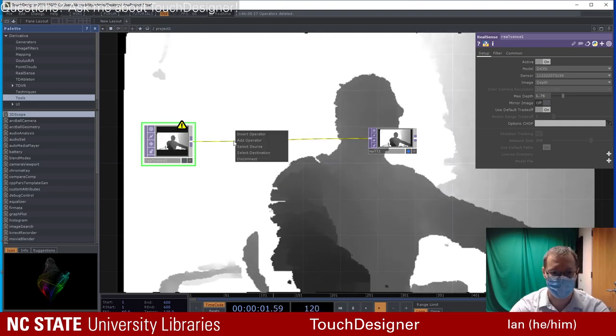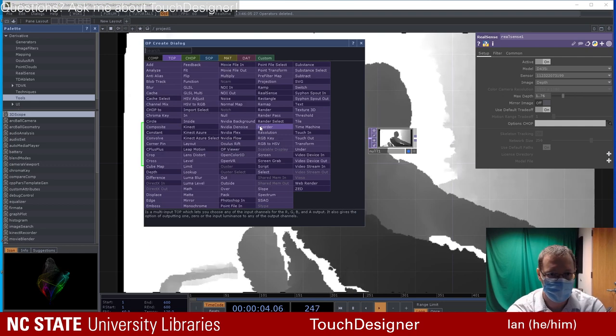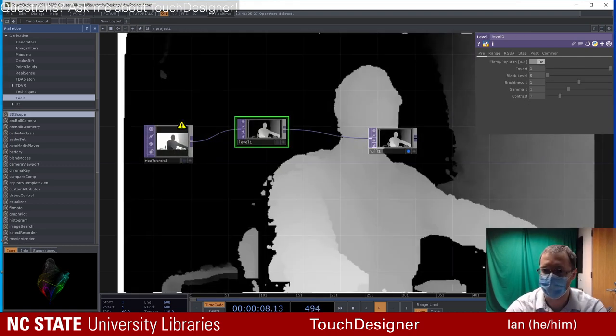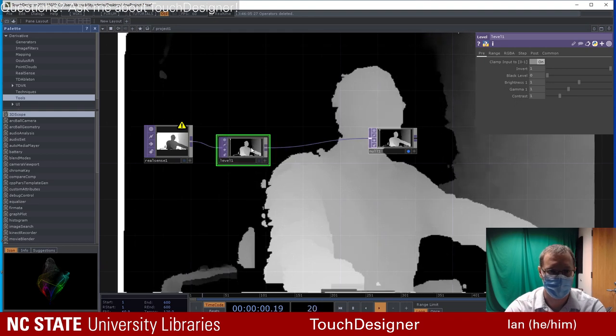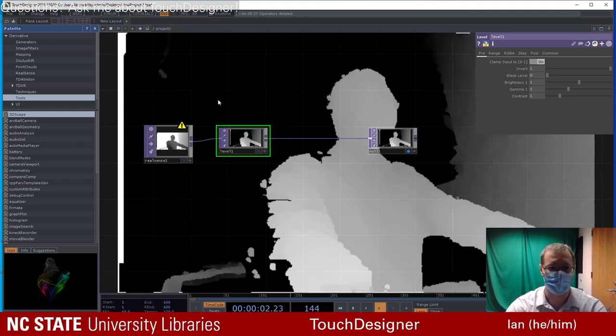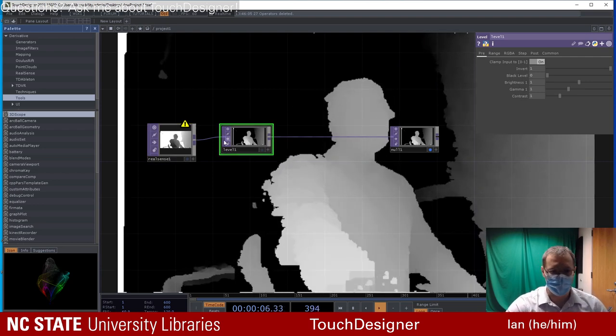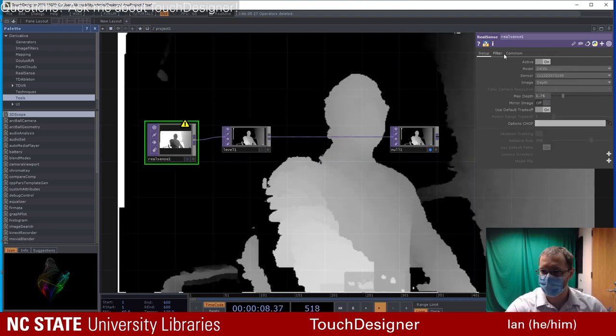I like it better when the colors are inverted, actually. So I'm gonna put a levels node in here. And we're gonna invert this. Yeah, and that's good because we can set an RGB key in a second that will take out the background completely. And then we can make some more changes to the filter.